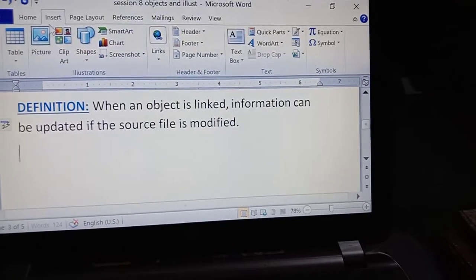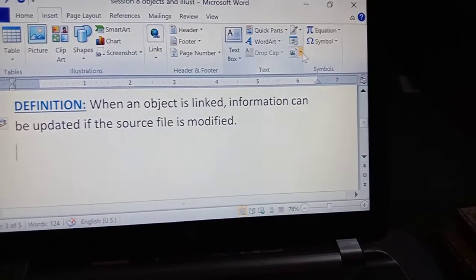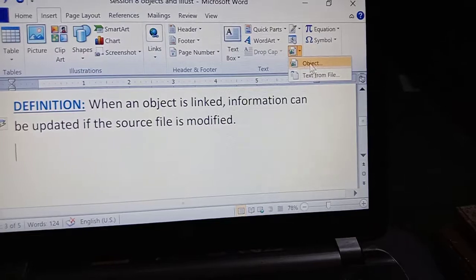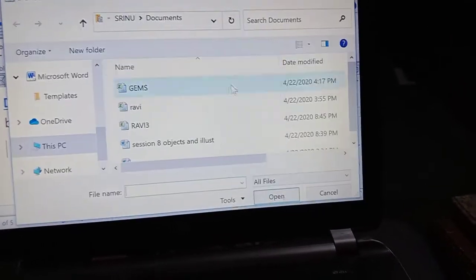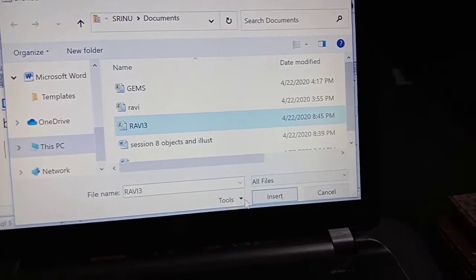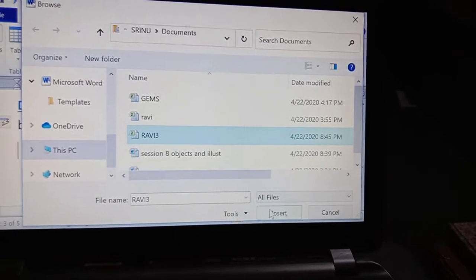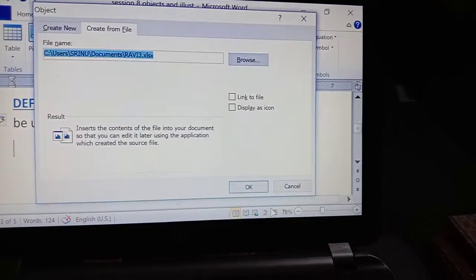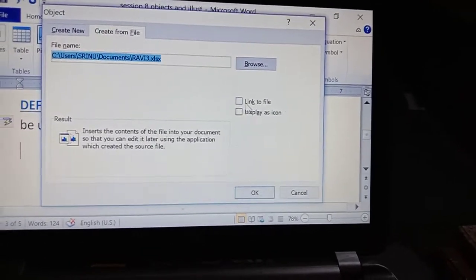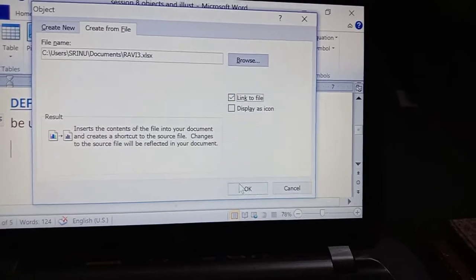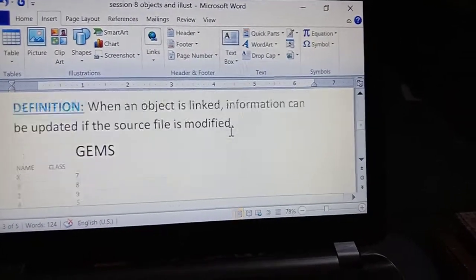See here, so here also I am doing the same thing. Click on Insert, Object, Create from file, Browse. Here also I am taking the same file, the Ravi3 file. Click on Insert. But here a small change: here we have to click the option called Link to file. Okay, here also the same file came.